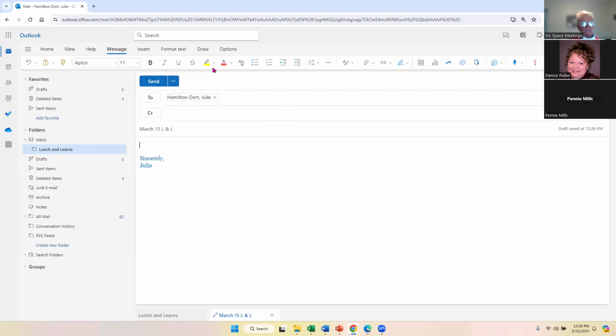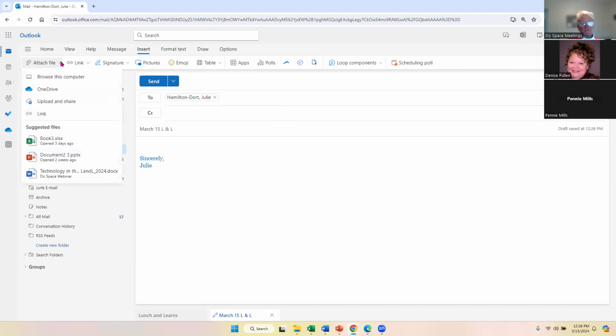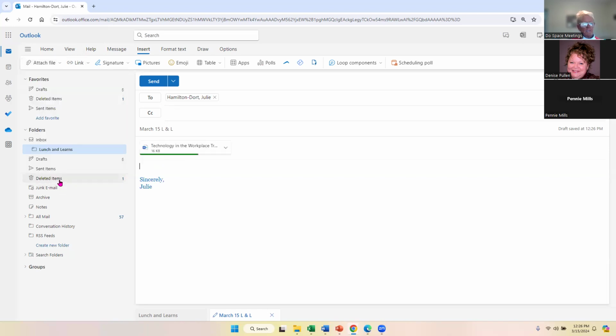Okay, so in this subject, let's go in and look at some of the tools that we have not looked at yet. I'm going to go back to the insert ribbon. We looked at pictures. Let's go ahead and attach a file to this. So if I want to attach a file to this, let's say that I just want to attach the technology in the workplace lunch and learn. So I'm just going to attach this Word document.